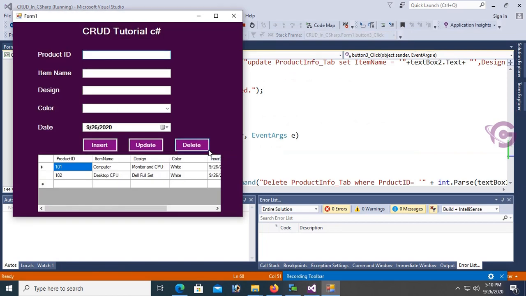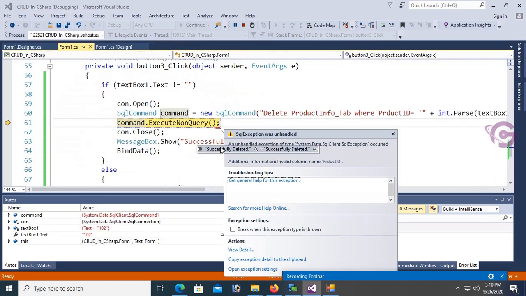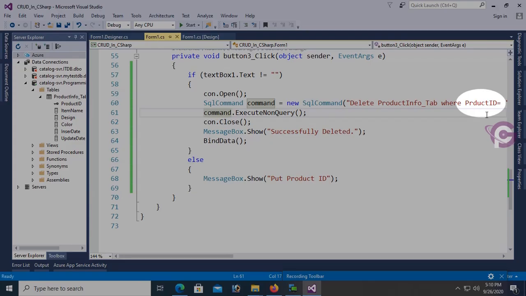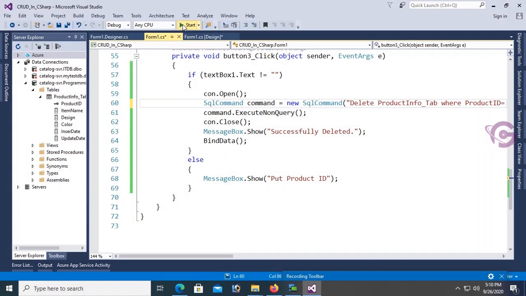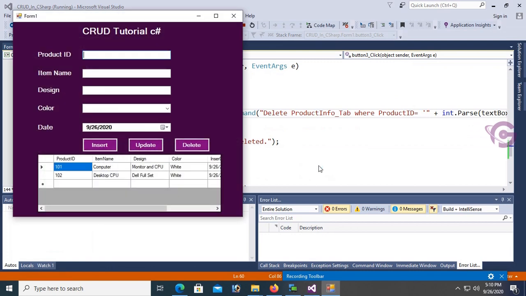Delete. You can see put product ID and displaying that. So put product ID 102, then delete. First problem, invalid product ID. Oh, sorry, I usually keep the error so that the beginners can understand how to solve this error. Okay, now everything is fine. Delete, successfully deleted.